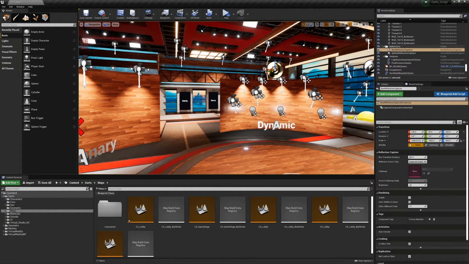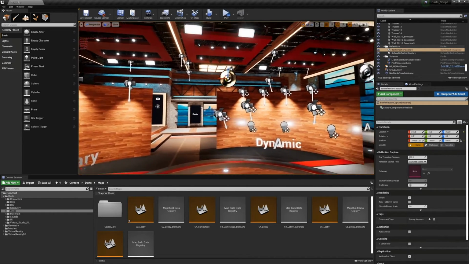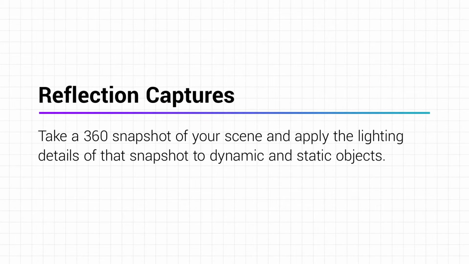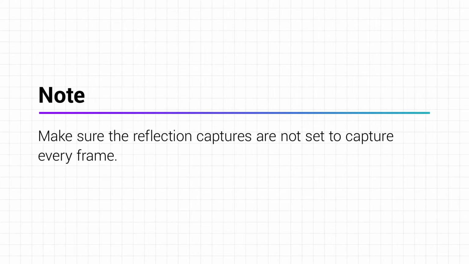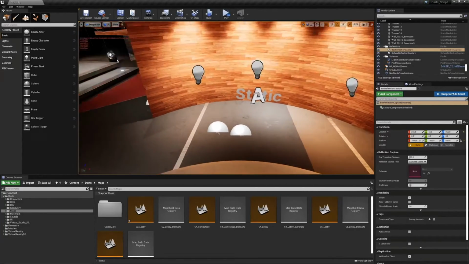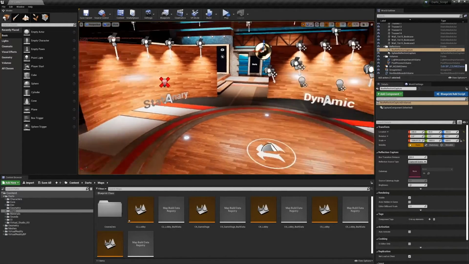When baking lights, it's also important to place reflection captures in the world. Reflection captures take a 360 snapshot of your scene and apply the lighting details of that snapshot to dynamic and static objects. Note that when doing this, you want to make sure the reflection captures are not set to capture every frame. In our Course 2 map, we have the center area describing the different lighting sections.